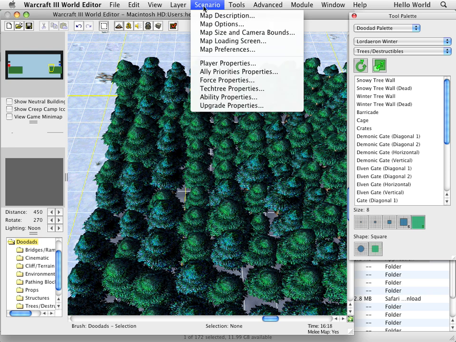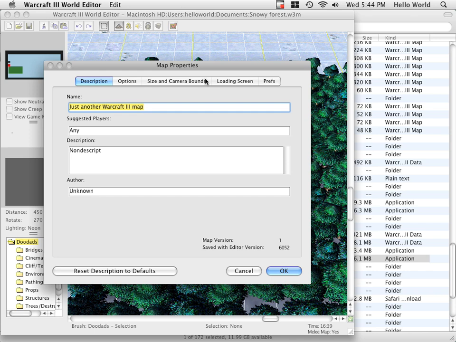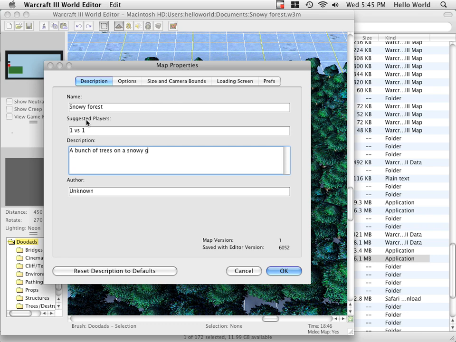Then to change the map name, you go to the scenario part and you go to map descriptions. And then change the name from just another Warcraft map to Snowy Forest. Okay, and you can change the suggested players to 1 versus 1 and the description to, I'll just put a bunch of trees on snowy ground. Okay, and that's basically it.